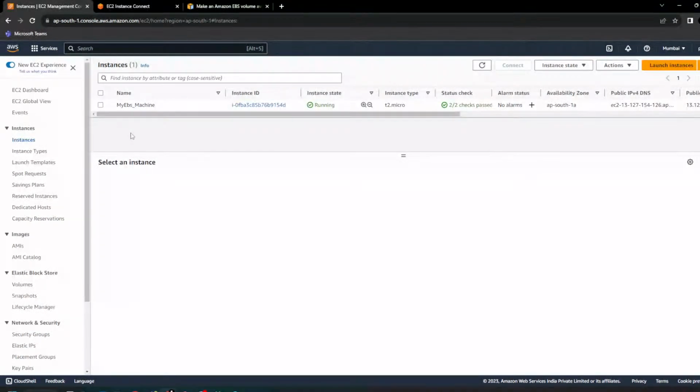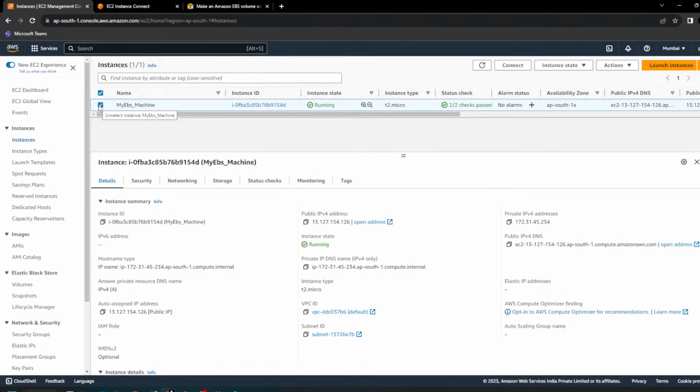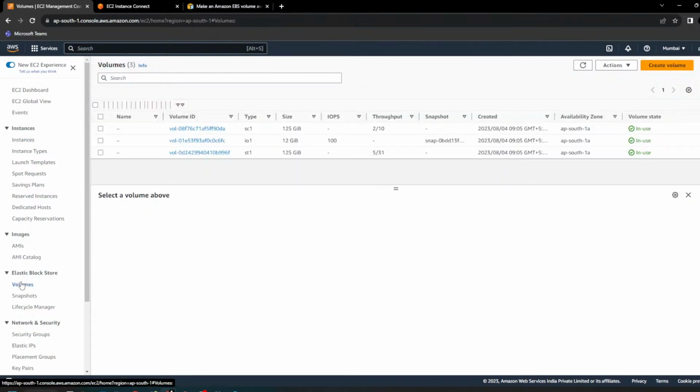Okay. Now I'm terminating this machine. How many volumes will be terminated automatically?